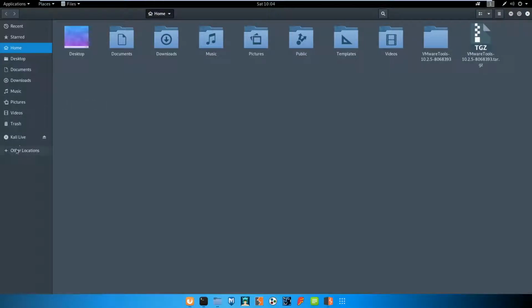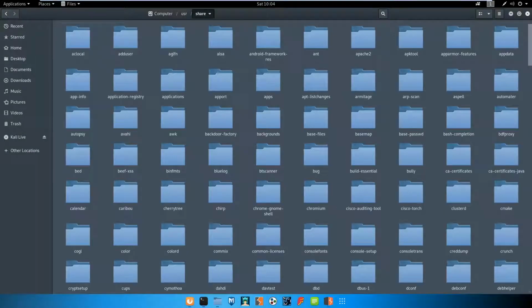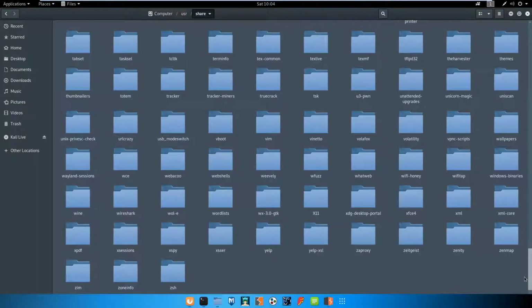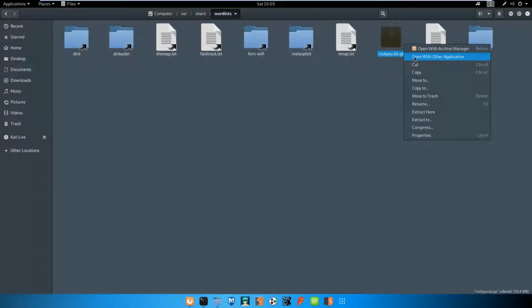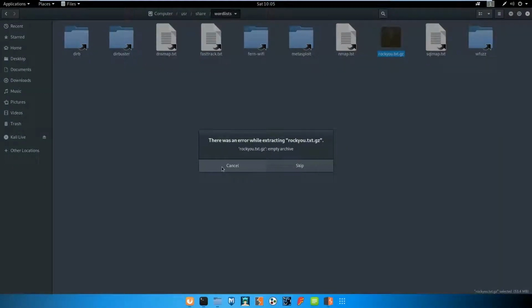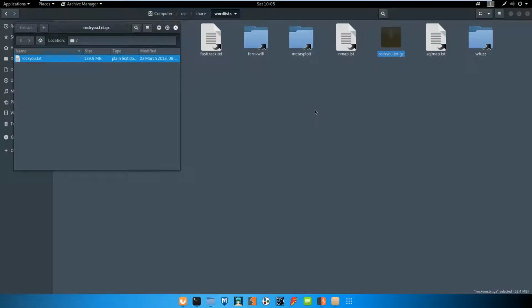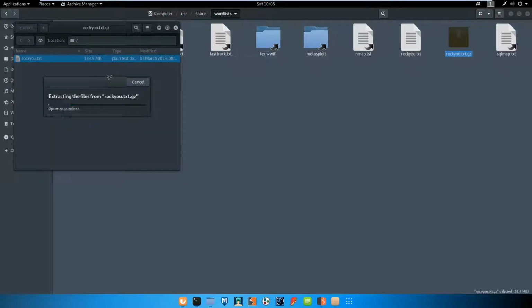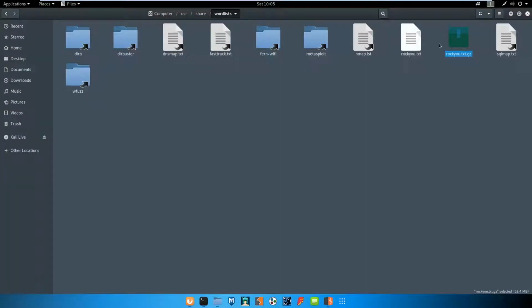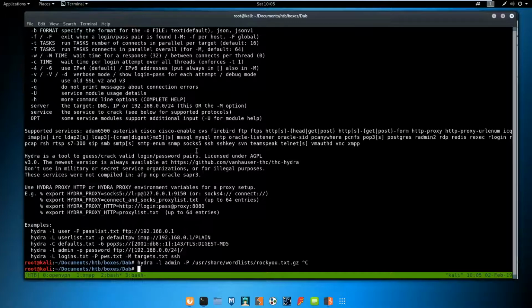So let's do this. /usr/share/wordlists. Extract here. Open it. Okay, so then we can delete this. Okay, great. So now we got that file.